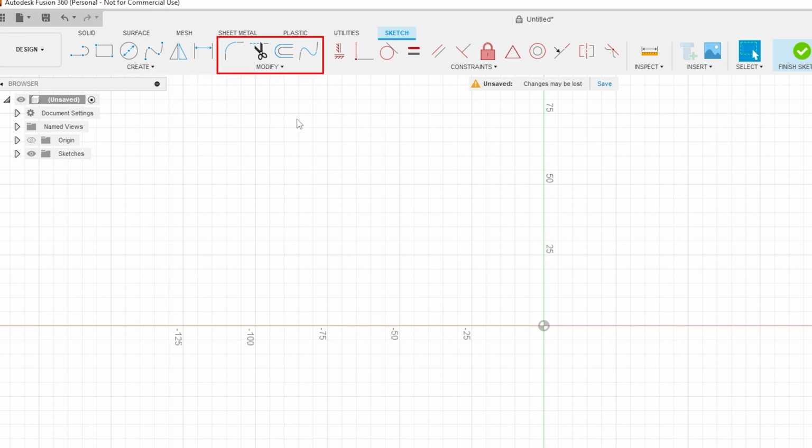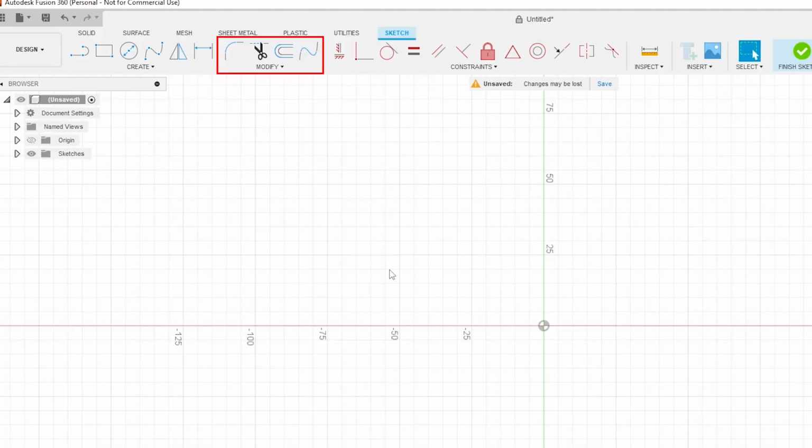The modify section is where we come to do exactly that, modify. This is a modifier that we can apply to a sketch object, and that could be anything from cutting up a line, creating an outline, putting a fillet on a right-angled corner. So there's a number of different modification tools that we have available to us.